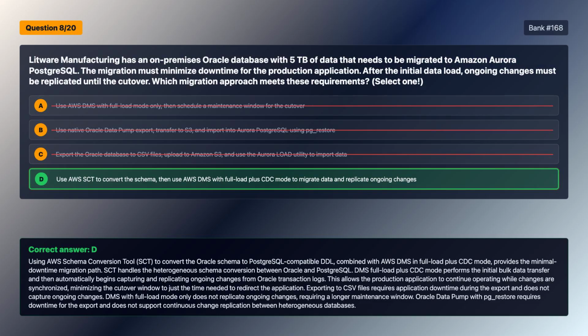Exporting to CSV files requires application downtime during the export and does not capture ongoing changes. DMS with full load mode only does not replicate ongoing changes, requiring a longer maintenance window. Oracle Data Pump with pg_restore requires downtime for the export and does not support continuous change replication between heterogeneous databases.